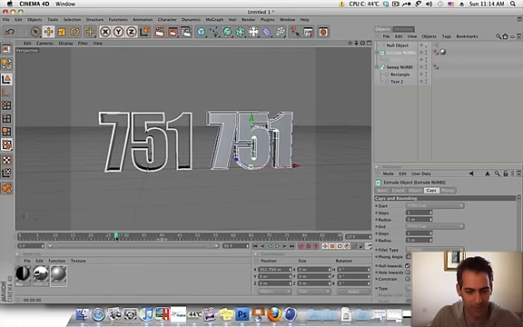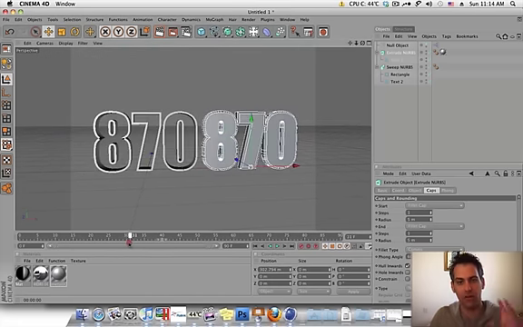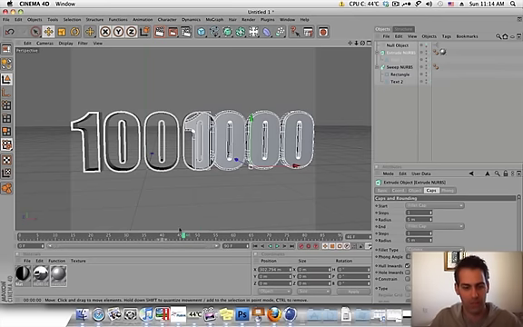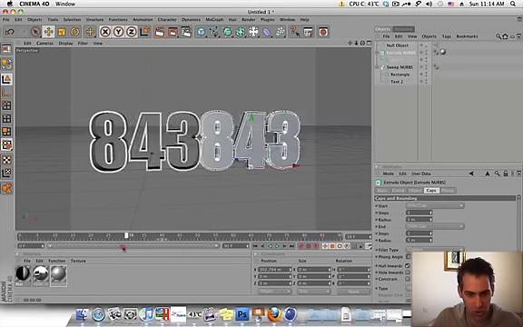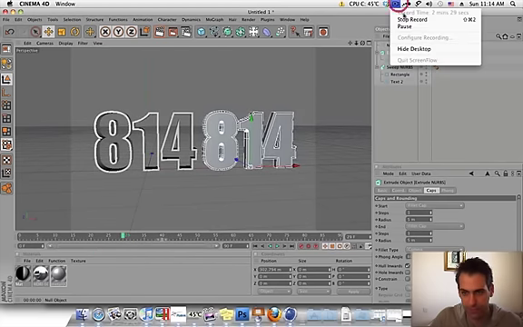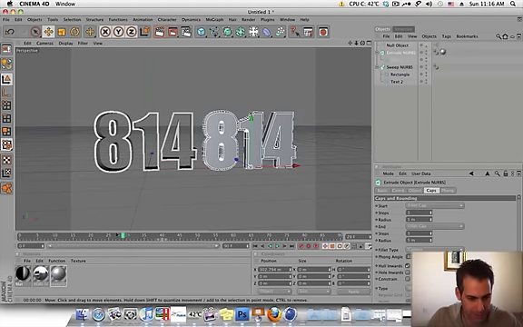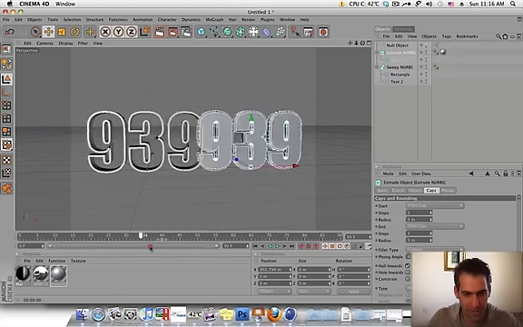We can do a lot with this. I was just trying to solve this issue. I had this in my head for a long time, that I want to get these 3D numbers running up, and then compose it in After Effects and get some motion blur going on. So we have this. Let's see how we made this, and let's start from the beginning.